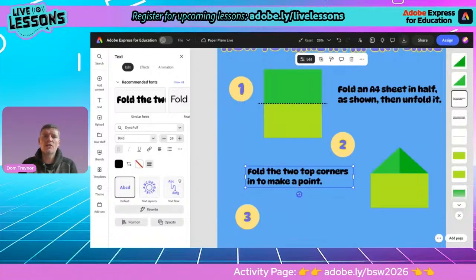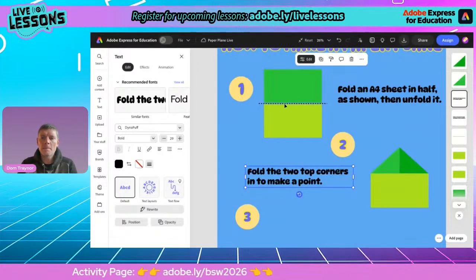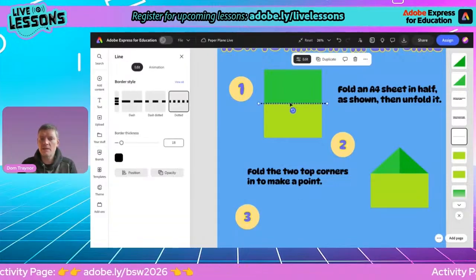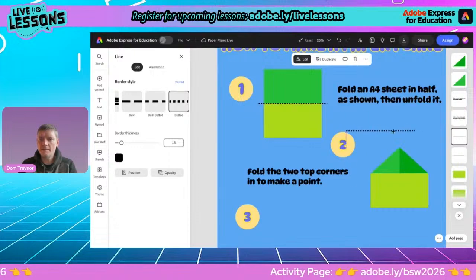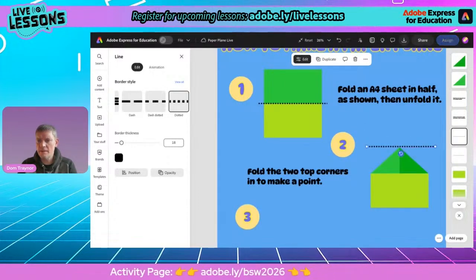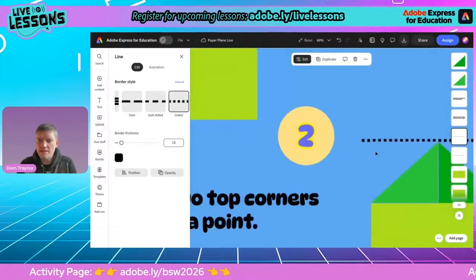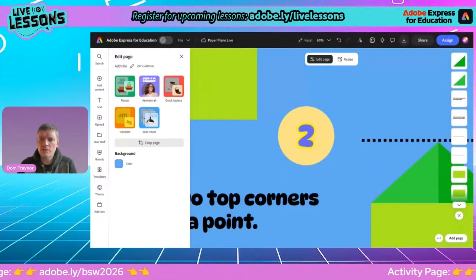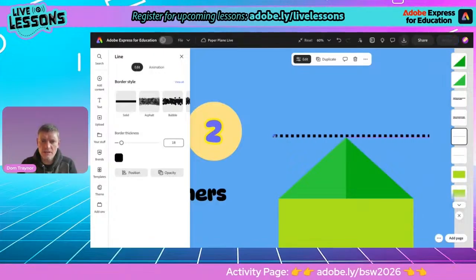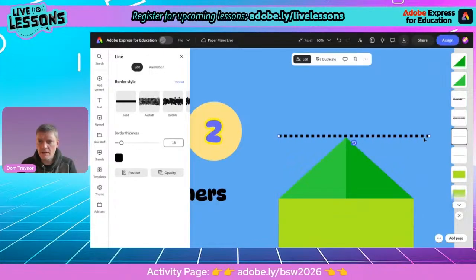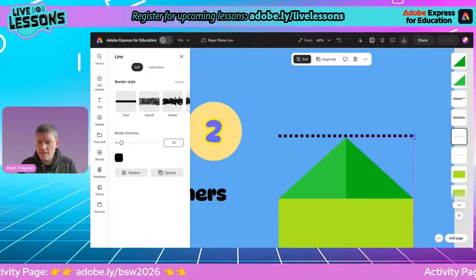Now, how are we going to show that on the screen? We're going to do that by getting our dotted line that we did in step 1, duplicating, bring it down, pop it right on top there. Now, what we want to do with this, if I zoom in here, there we go, click it, bring these corners in. There we go, that hits there. You see, it's letting me do that. Nice.